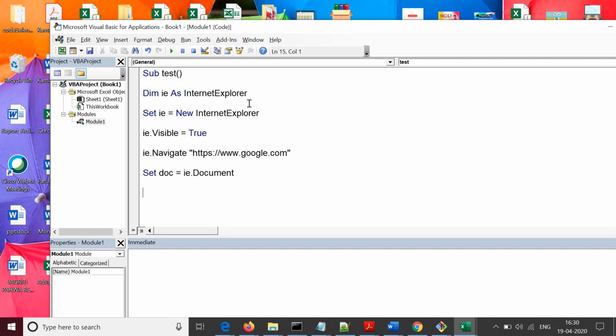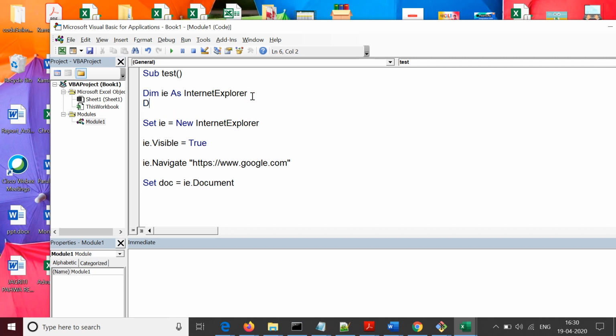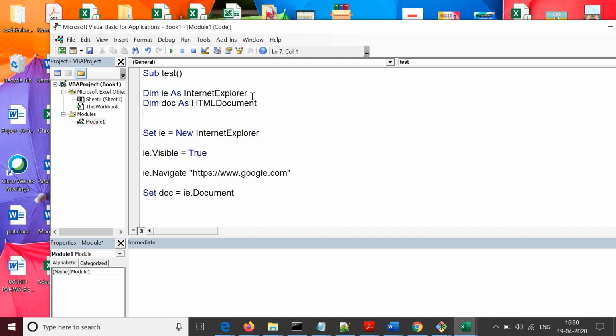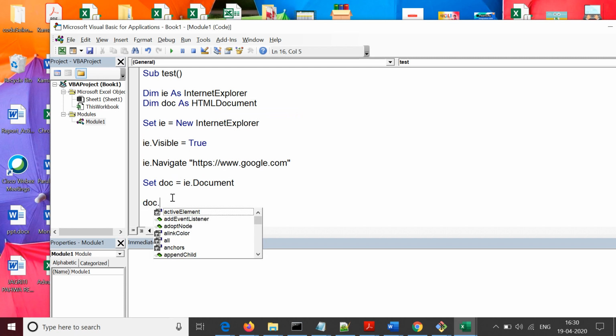In the statement Set doc = ie.Document, we are creating an object of type document. It is important that you declare it as type HTMLDocument. So Dim doc As HTMLDocument. And if you scroll down, you will find a list of functions that we have for accessing different elements on the page. For example, getElementById, by name, by class name, by tag name.